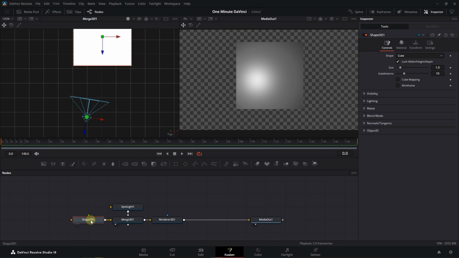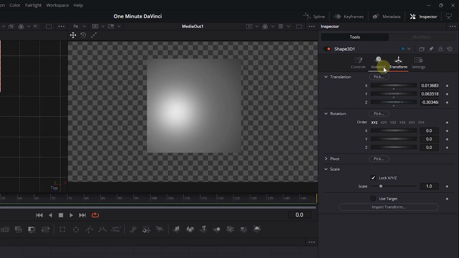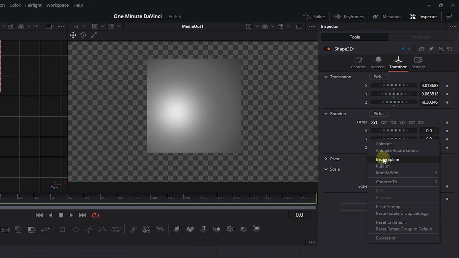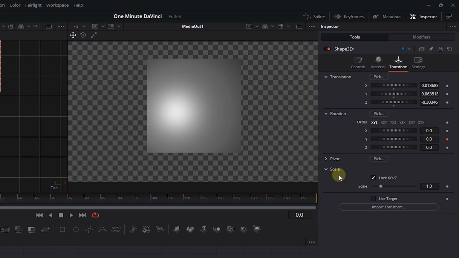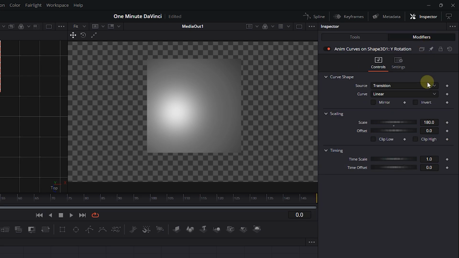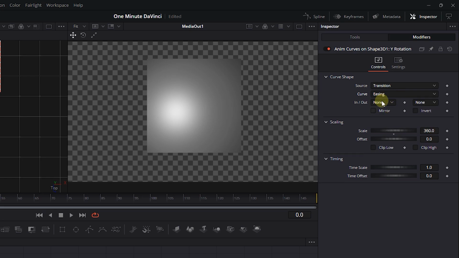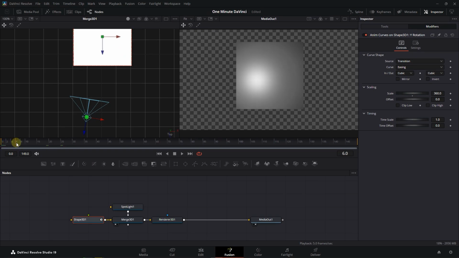Now select the Shape node and click on the Transform tab. Right-click on the Rotation Y property and choose Modify with Anim Curves. Now in the Modifiers tab, set Scale to 360, set Curve to Easing, and In and Out to Cubic. Here we want this cube to rotate from 0 to 360 with Ease Curve.